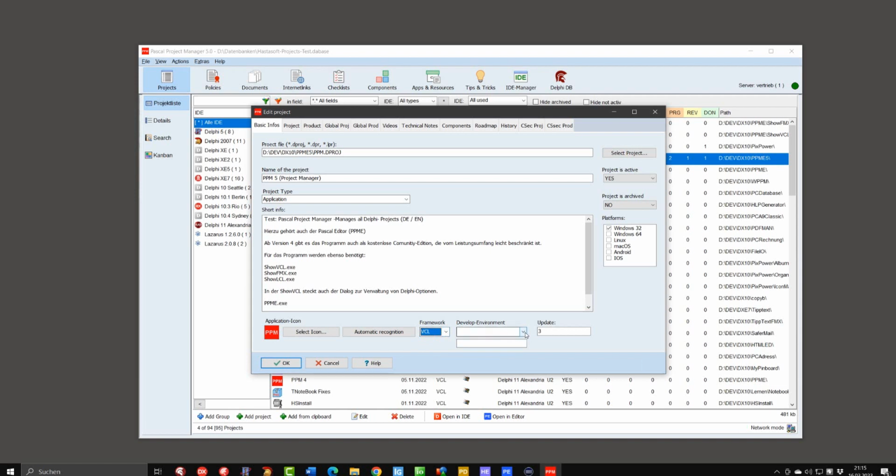You can here then add the Delphi version that is used. You can call the automatic recognition, and the program recognizes also which special version you use.